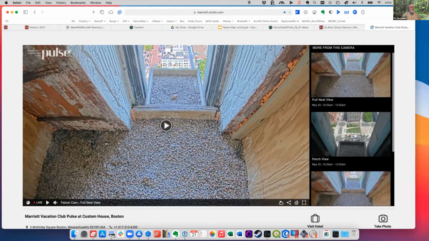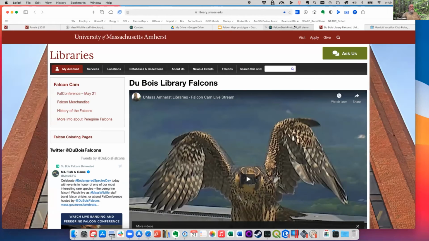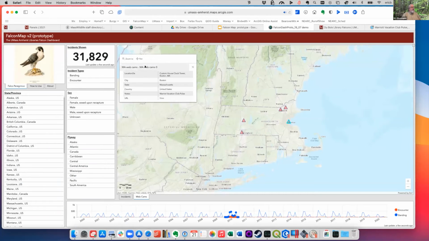Let's see. So, yeah. I figured that's going to be interesting in its own way. And I'm trying to figure out whether to keep it as a separate map or to integrate it into the other map, which can be done.